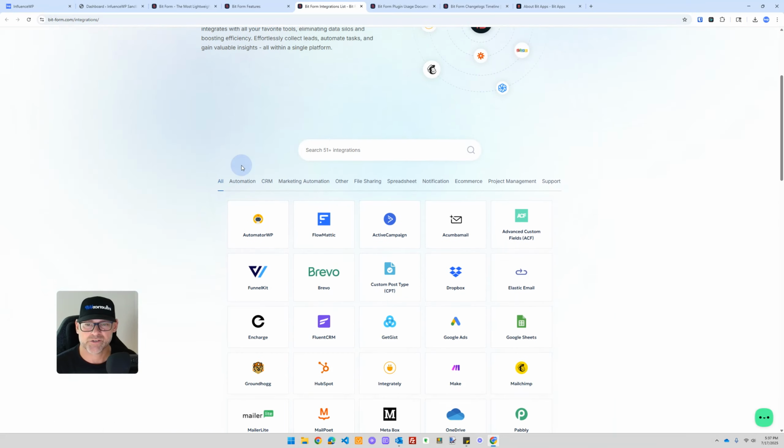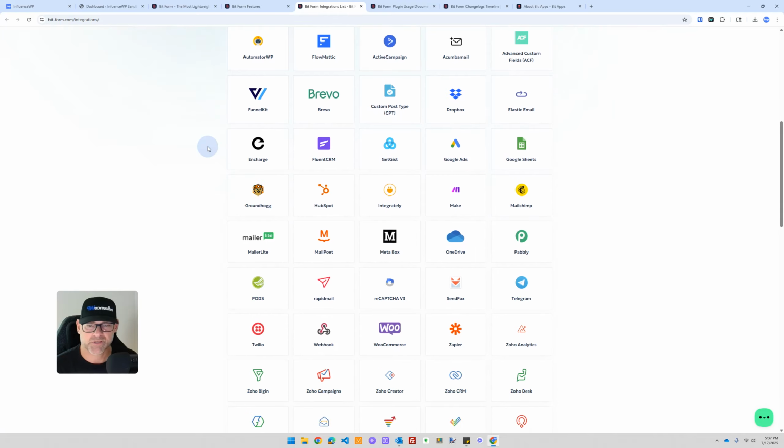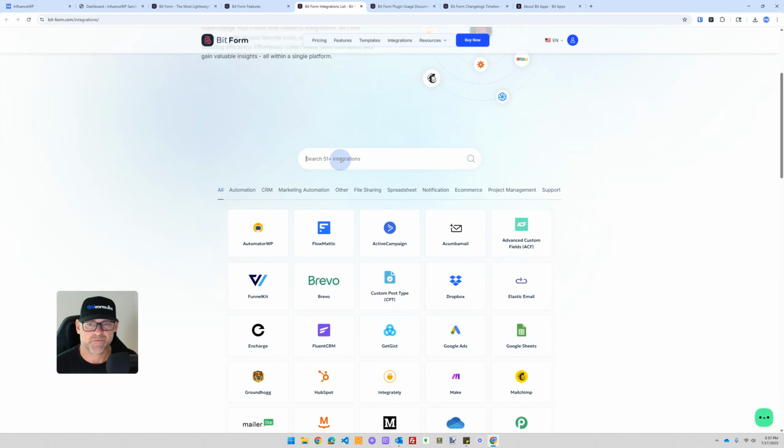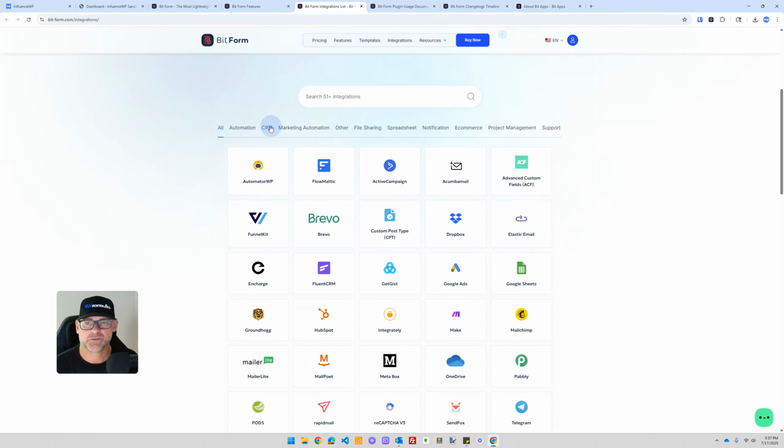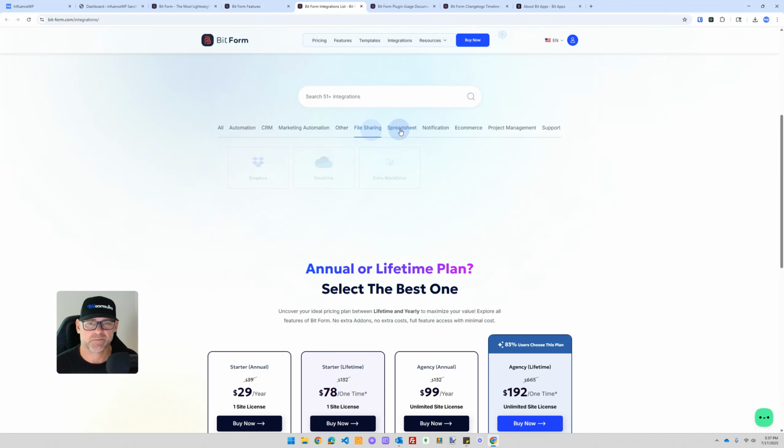Okay, integrations. So a lot of big names on here. I love the ability to search through the integrations, especially once they start bringing on more and more integrations over time. The ability to search is cool. You can also filter by the particular categories.